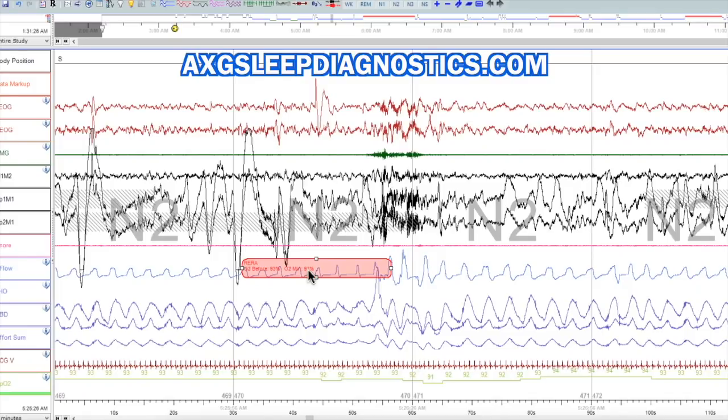Now this is being scored as a RERA, and why was it scored as a RERA? Well, we were at 92% and we dropped down to 91%. SleepyHead or your data capable machine isn't going to show that. You're not going to know what your blood oxygen level was unless you're using one of those contact SpO2 devices that's synced up with it.